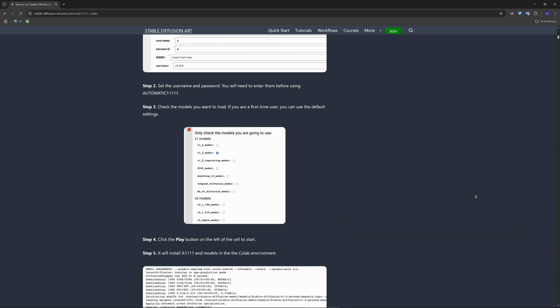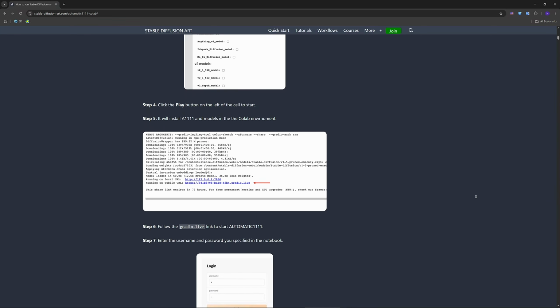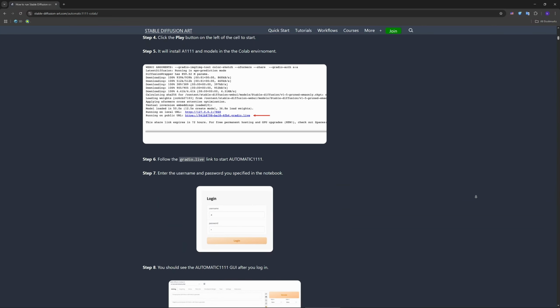When the notebook says running on public URL, click the Gradio link. You'll now see a Stable Diffusion web UI all in your browser.